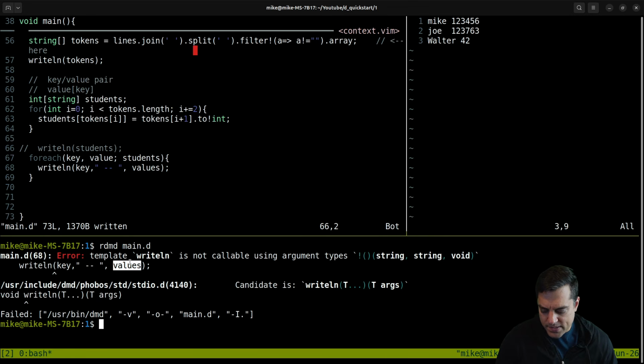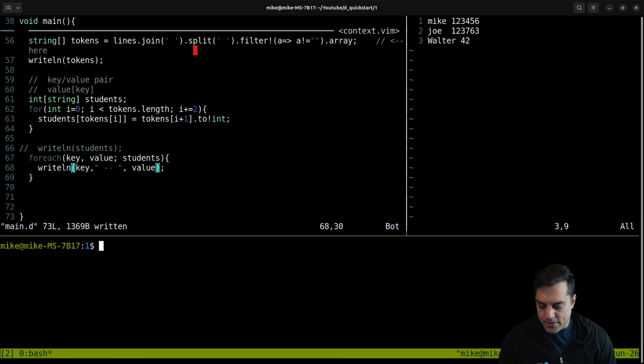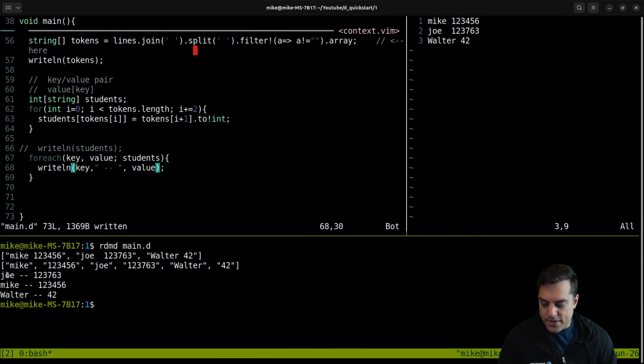Oh, actually, maybe this is a values. That was just a typo here. Let's see if this actually builds. There we go. Okay, so Joe, Mike, Walter, etc. Right? So that's how we can iterate through our key value pairs.